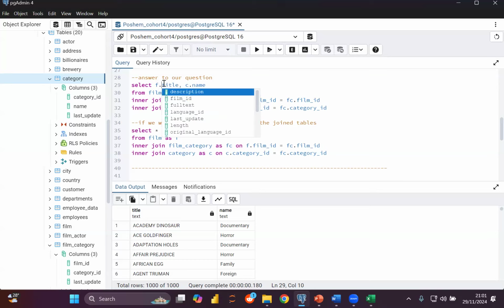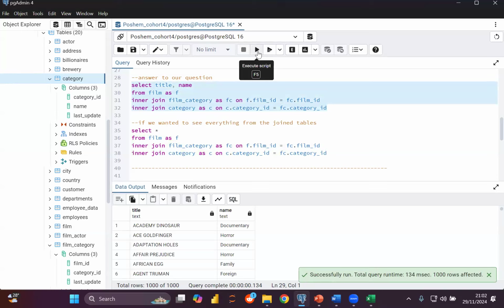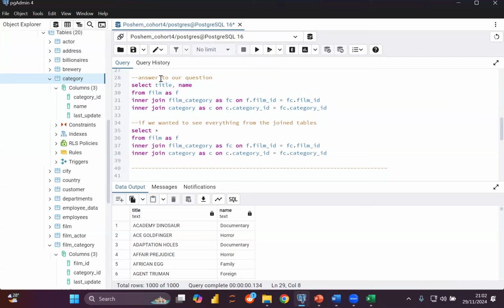In our case, title only exists in one table, which is film. Name only exists in one table, which is category. It will still give us the same answer regardless. But why I'm doing it like that is, what if two tables both have title, and it gives you it from the wrong table? What do you do in that situation? It might not lead to the right answer at the end of the day. So that's why I explicitly specified F dot title and C dot name. That's why I did it like that.